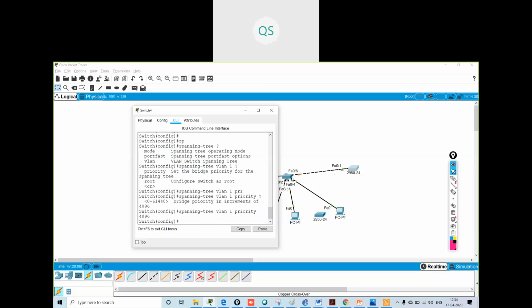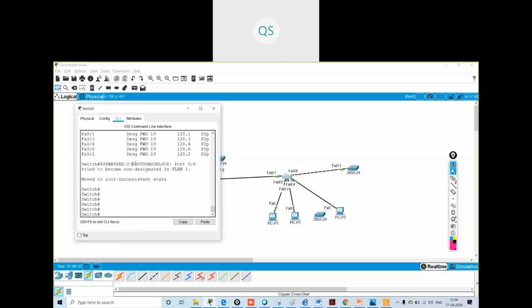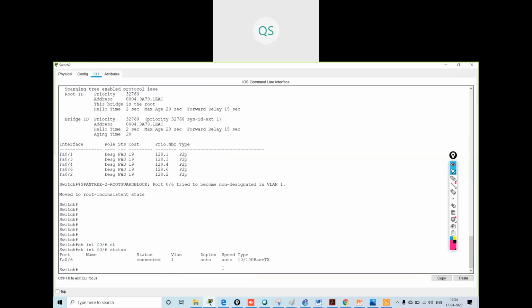See the port. See root guard block non-designated, root inconsistent state. What did it become? It became root inconsistent state. Interface fast Ethernet 0/6 status: connected. It is connected, but it is in root inconsistent state.